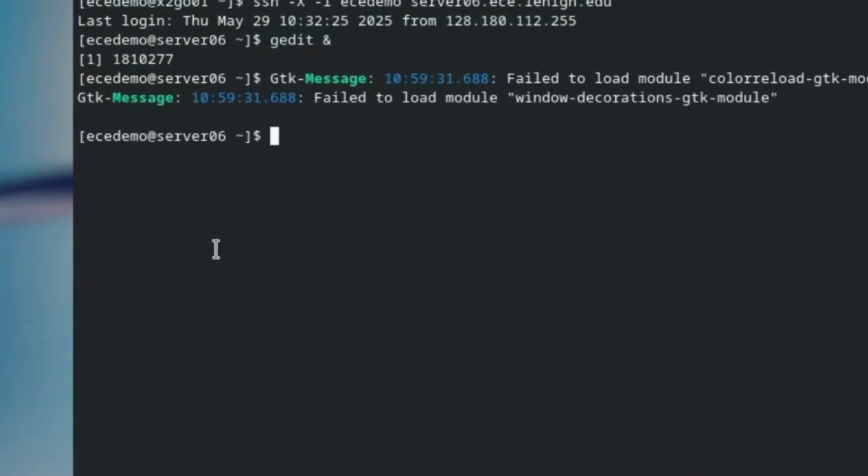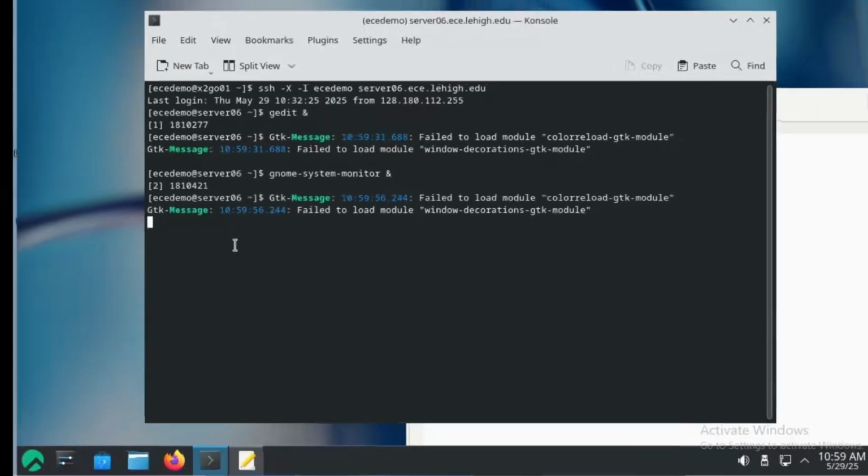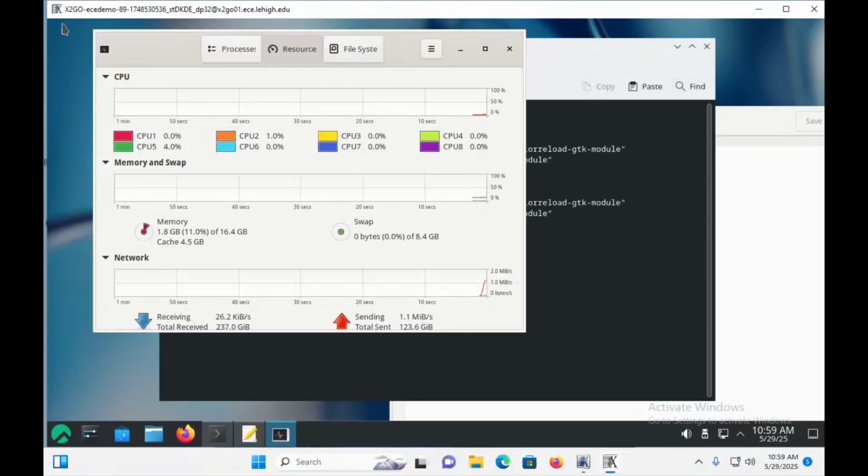Now I'm going to run another program, GNOME System Monitor, and I'm going to put that ampersand there. This program comes back and it shows the CPUs, amount of memory being used, and a couple of other items that you can scroll down and see. So there we can get the graphics back. That's what we just wanted. That's all we really wanted to show.